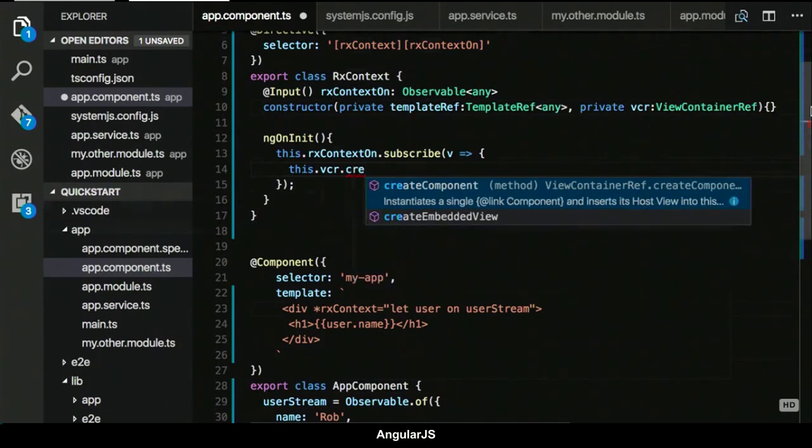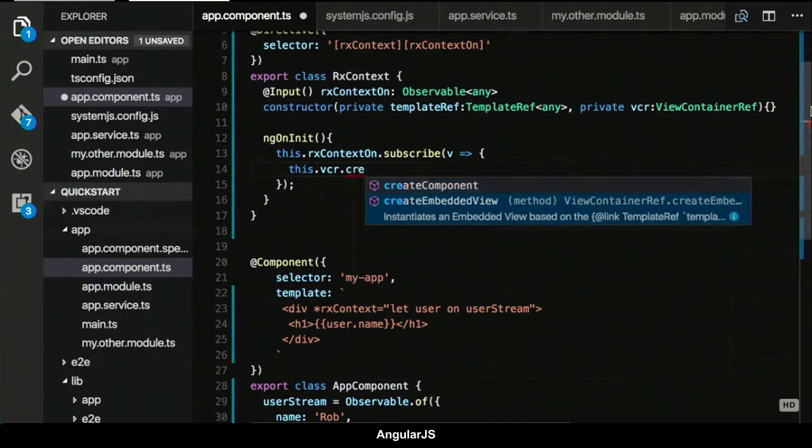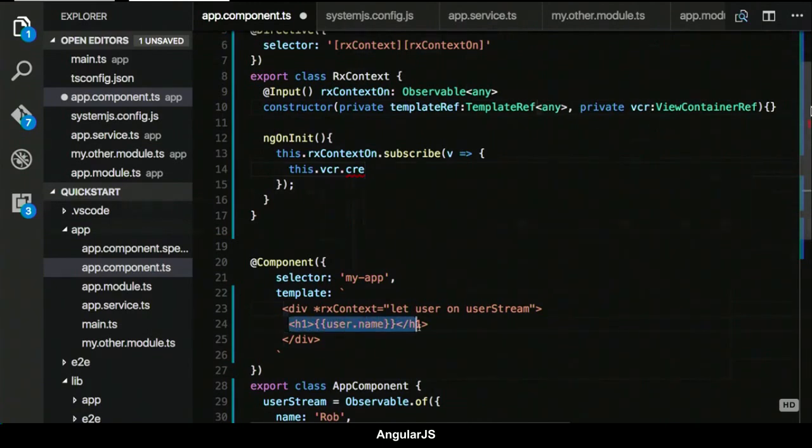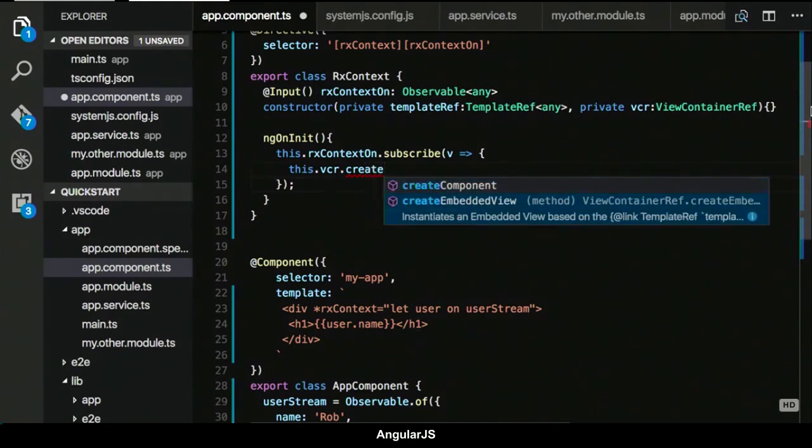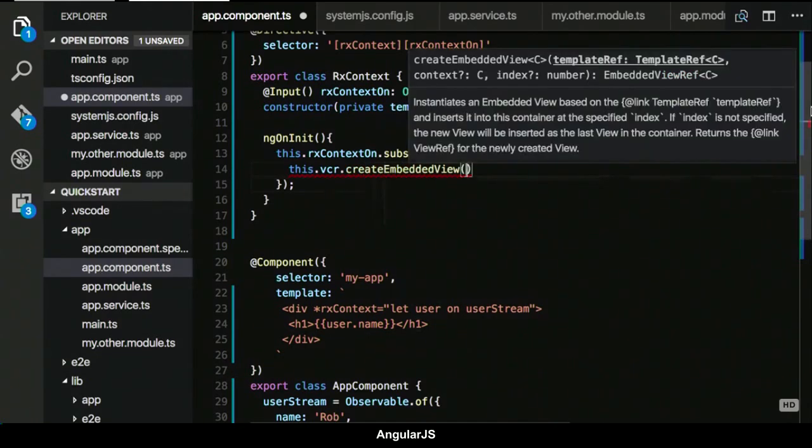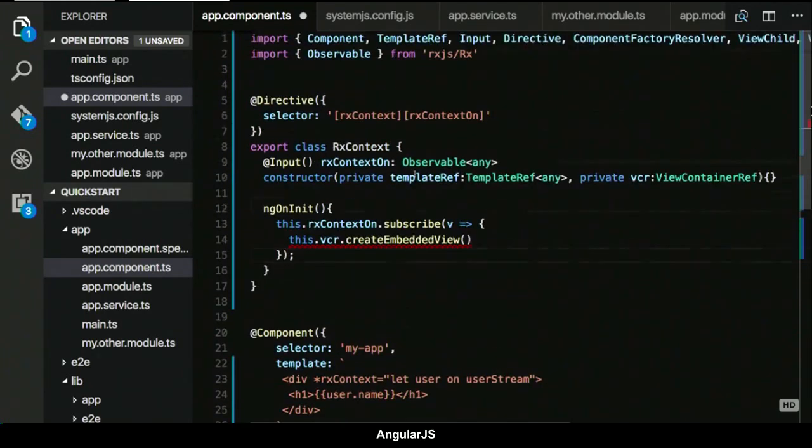We're going to use the createEmbeddedView API. The difference here is that createComponent takes a component factory, that thing that we create with entry components. Create embedded view, this template that we're going to stamp out, is not a component. It's just a chunk of UI. It's not a whole component, so we're not going to create the whole component. We're just going to create an embedded view. That takes a few properties. You can see it takes a template ref, which is the thing that we're, again, getting from the outside world here. So this is our template ref.